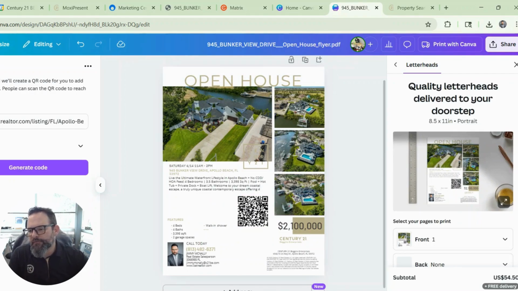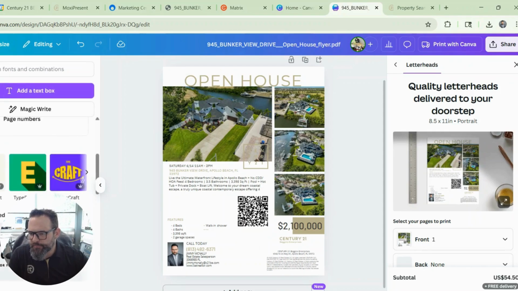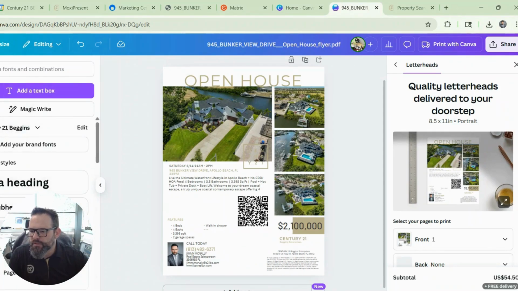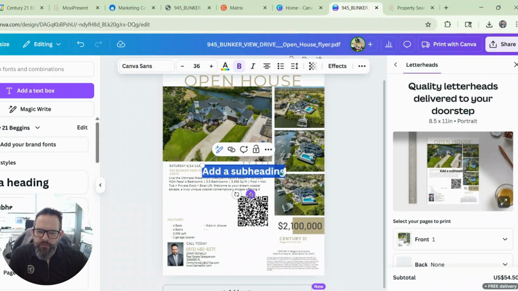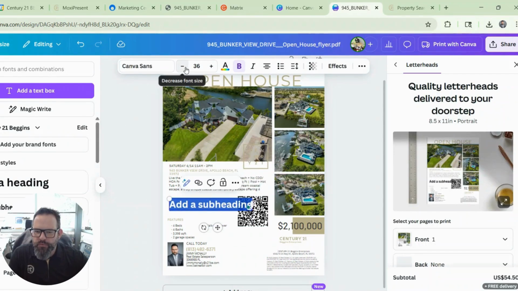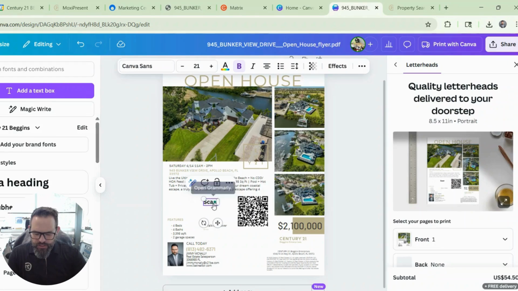Then I'm going to go to the left here and click text. I'm just going to add a subheading. I'm going to move it next to it, make it probably a little bit smaller, and put something like "scan here to learn more." I can make that a little bit bigger if I'd like. Okay, so I can leave it like that.